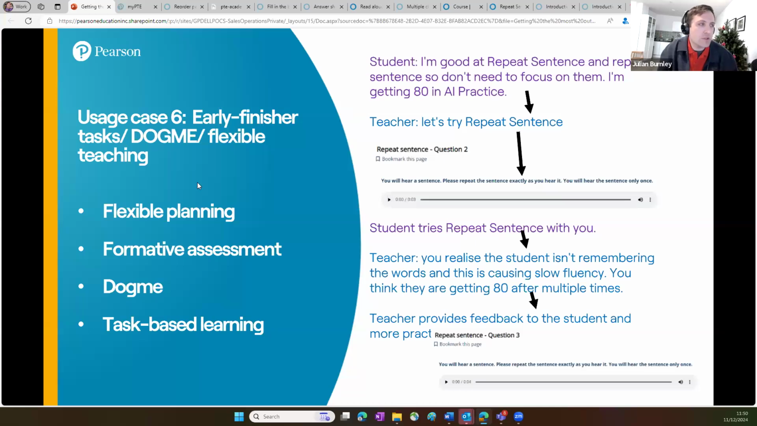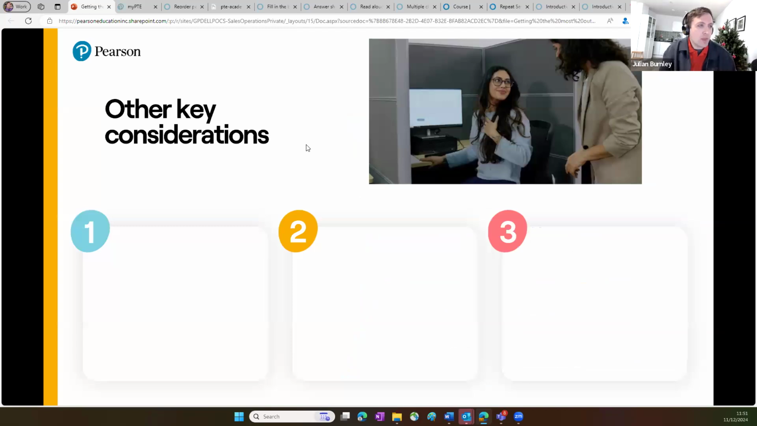And I've also put something called Dogme here, which is a teaching approach that you may have heard of, which is about focusing on what the students want to focus on in the lesson. So not planning lessons, but focusing on what they want to focus on. So you can then teach them in a motivational way, but also giving lots of feedback.